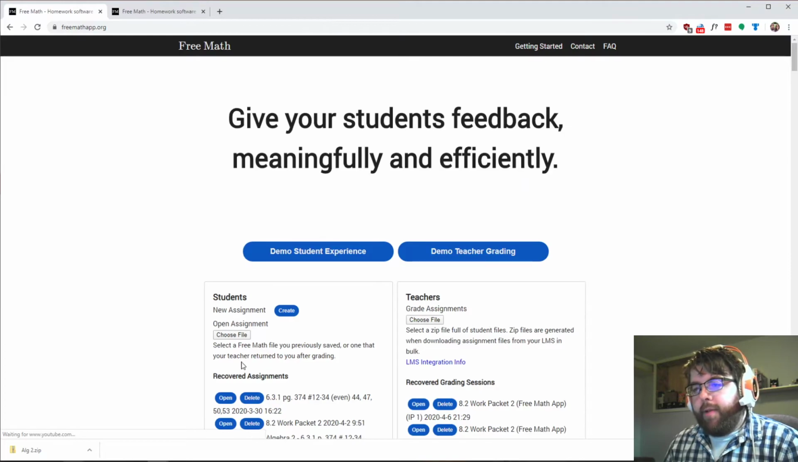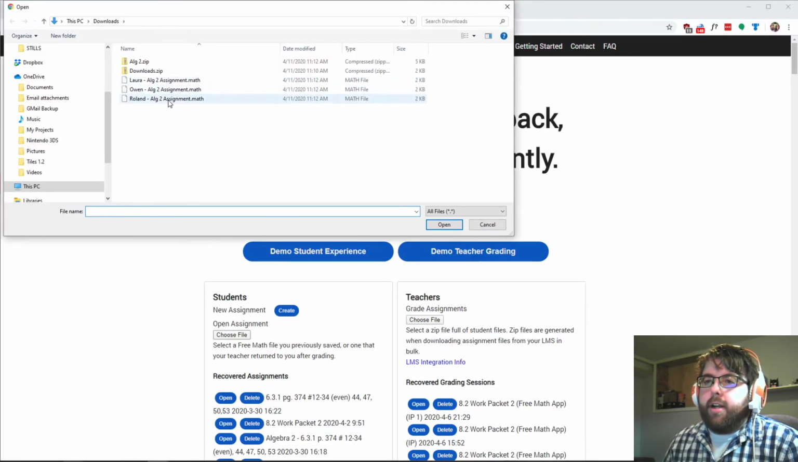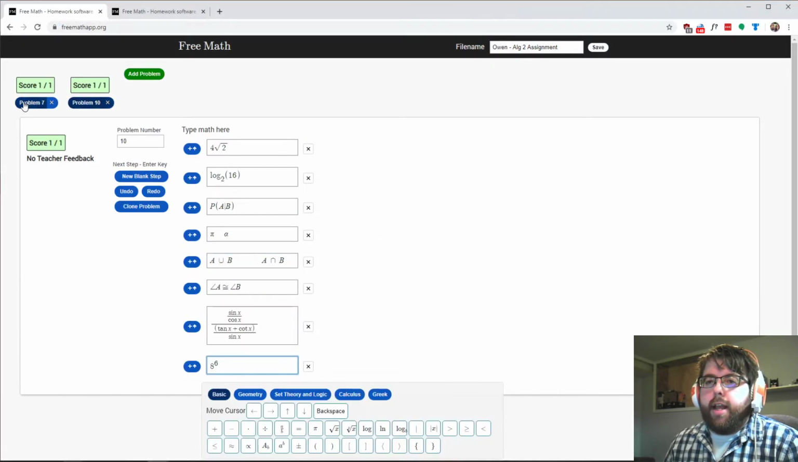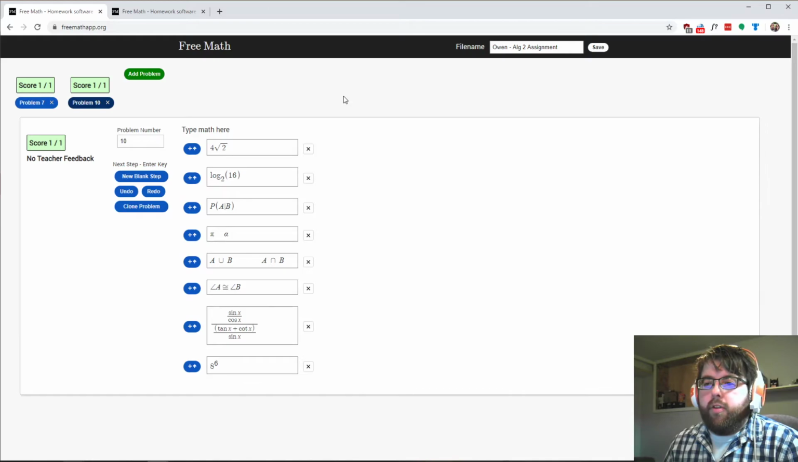You're going to go into FreeMath app. After you get the returned file, you're going to download it. You're going to come in here, and you're going to look at one. So let's look at Owen's. See, now it's scored, and it has a 1 out of 1 over top of both of those.